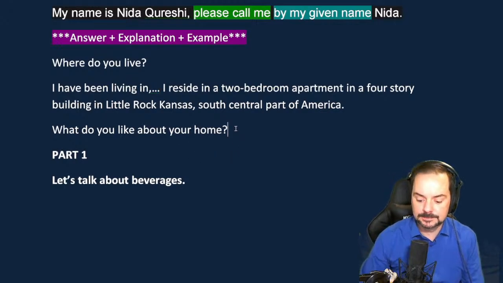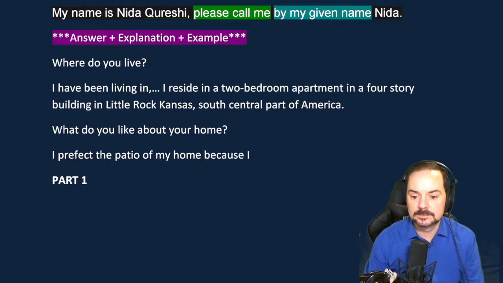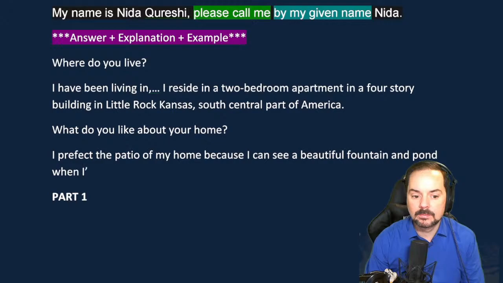I prefer a patio of my home because I can see a beautiful fountain and pond when I in there. Actually, it makes me relax. Yesterday, I read a novel when I in a patio.